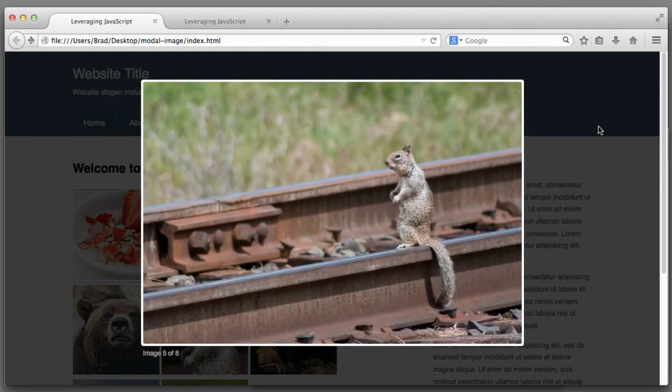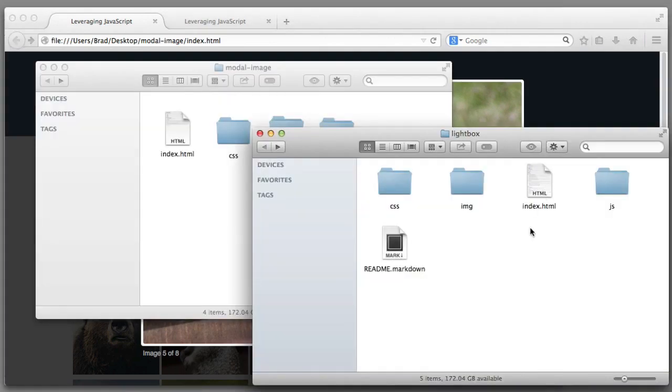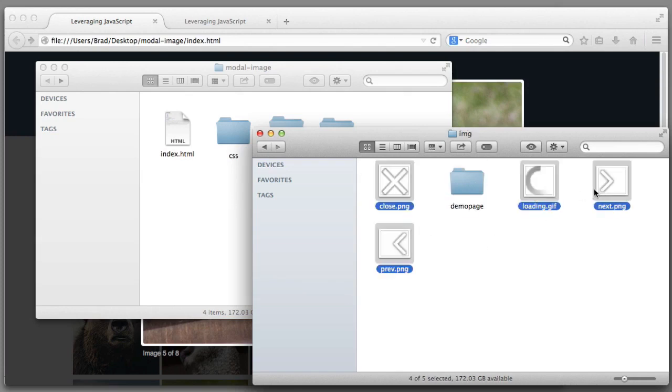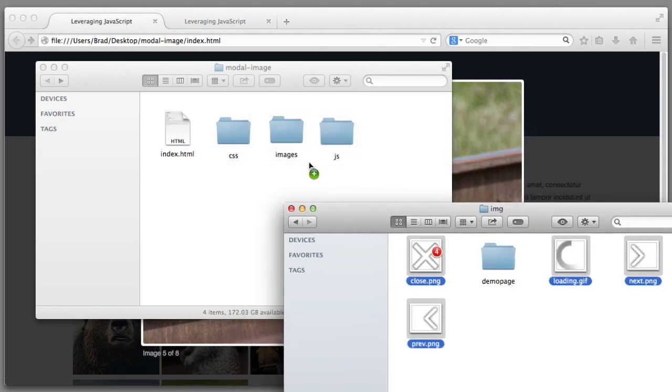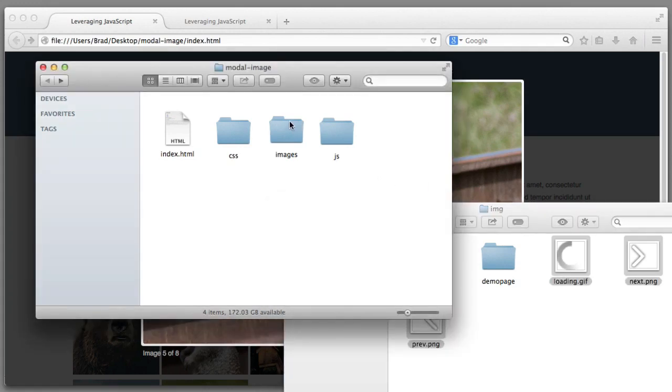However, if we think back to the beginning of this lesson when I first showed the finished product, you will remember that there are supposed to be forward and back arrows and also an X to close the modal. Now all we need to do for those to be in place is head over to the folder that the Lightbox zip created, look inside the IMG folder, and copy over these 4 gray images into our images folder. Now it's important to point out that the Lightbox CSS file is looking for these images in an IMG folder, but in our demo, we've named our images folder images, not just IMG.